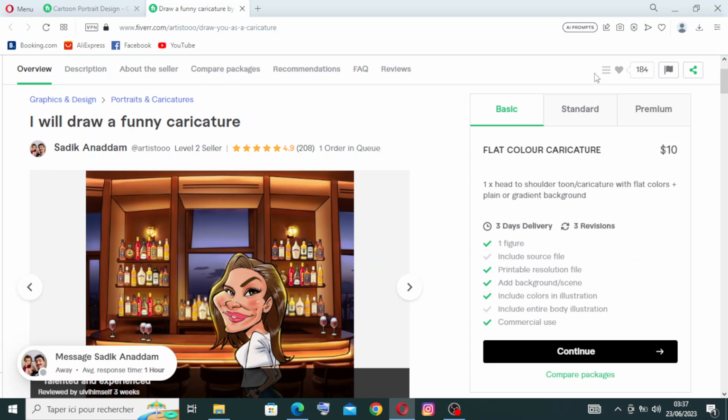For the second plan, the standard, we have $25. We have one full body toon caricature with shading plus plain or gradient background, 3 days delivery and 3 revisions, like the basic. One figure, one printable resolution file, add background scene, include colors and illustration, include entire body illustration, and commercial use.